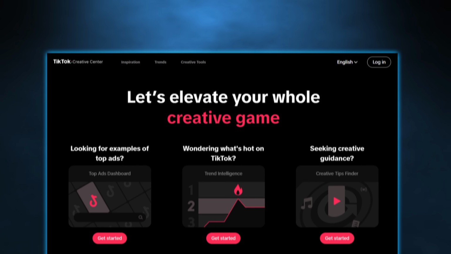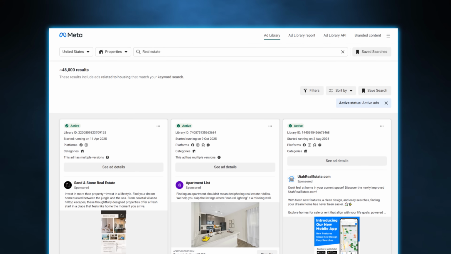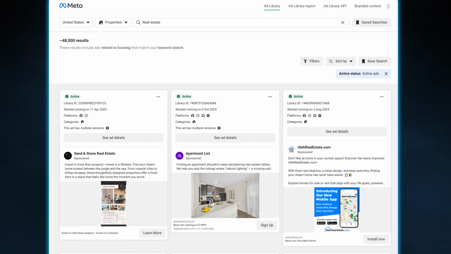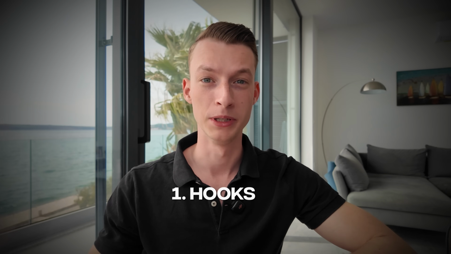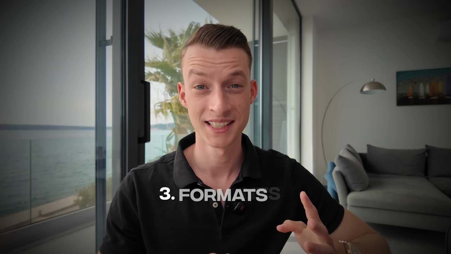You can go to the TikTok Creative Center or even the Meta Ads Library or some other tools to find ads which are already crushing it. You want to look for hooks that repeat across winning ads, pain points that trigger emotions, and formats that keep showing up. If an angle worked once in the past, it's probably going to work again. So just remix it, don't try to reinvent the wheel.